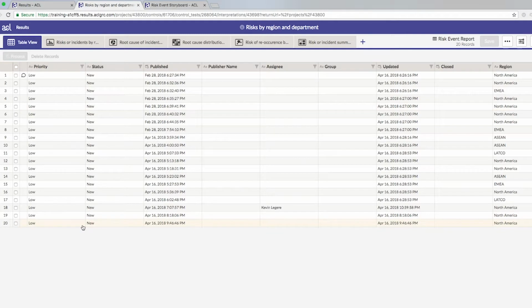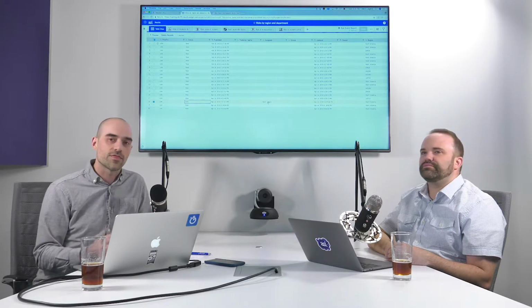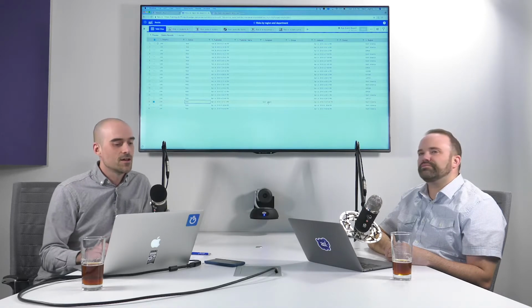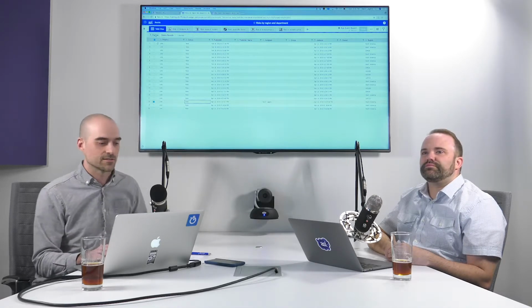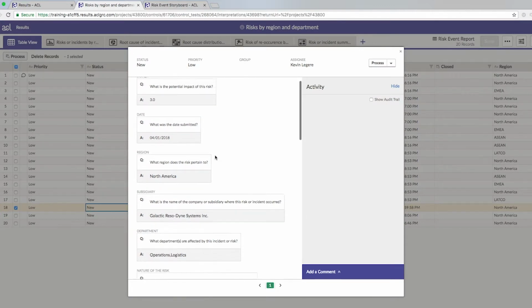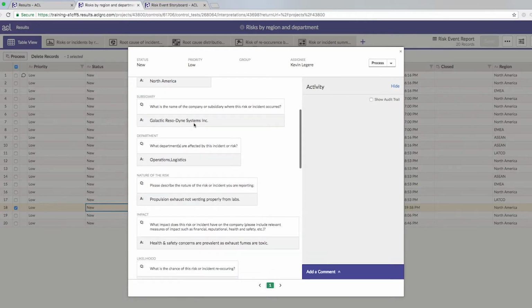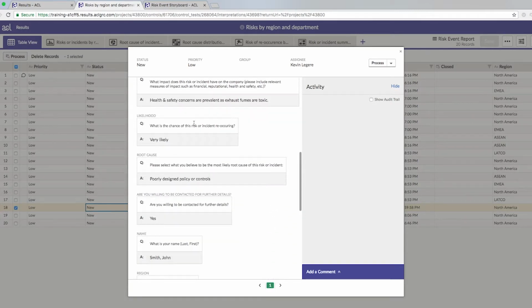All of these are new cases, but this one in particular is currently assigned to me. So I'm just going to show you how I can click on it, open it up, work with that particular risk event, and process it. So I'm going to highlight it, click process. So here's the case. Now I can see more of a vertical view of the question and answer of that event data that came in. What region does it pertain to? What's the name of the company? And a bunch of other information.